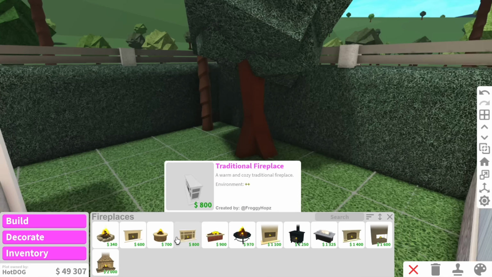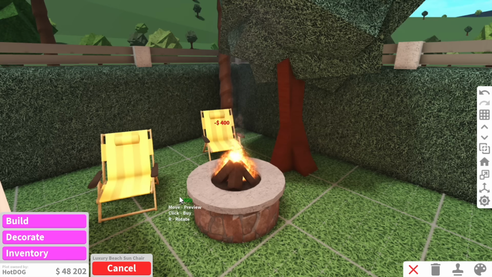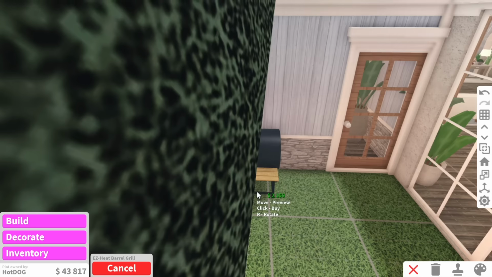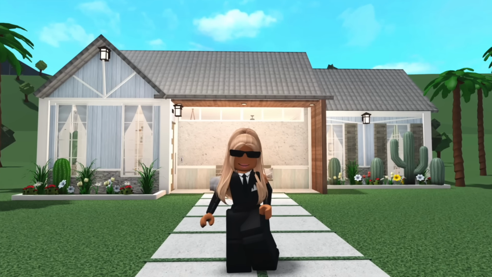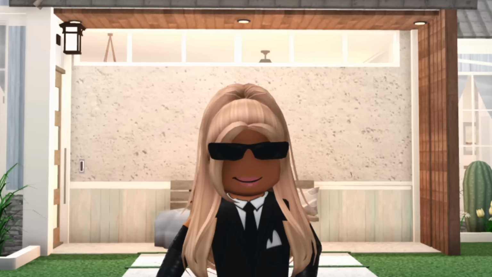And in the backyard is where I want to have a little fireplace moment. So I'll just add a few of these beach sun chairs. Finally, a grill back here in case she wants to have a little barbecue. Okay, so Ken's house is all renovated. And now it is time to show her the finished product.